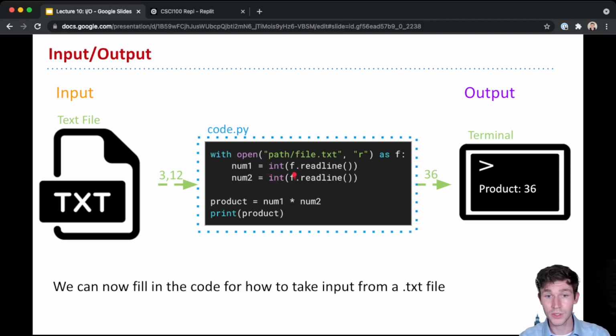And so you can use just reading one line at a time like this, as long as you know that the format of your file is that there's always just, in this case, two numbers. And here, reading a line, these lines are always provided as strings. So if you want to use this as a number and do some sort of math with it, you need to cast it to be an integer. So num1 equals int(f.readline). The product is num1 times num2, and you can print the product out to the terminal, 36.